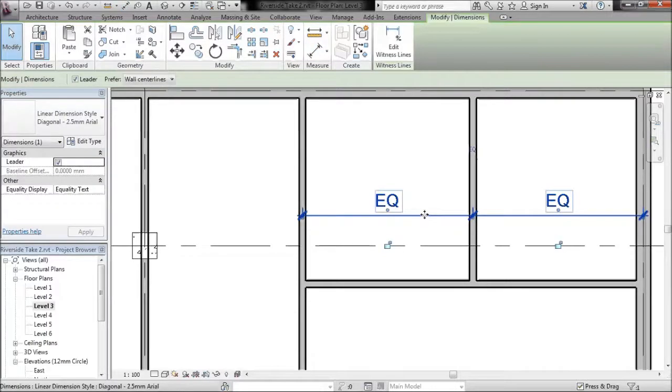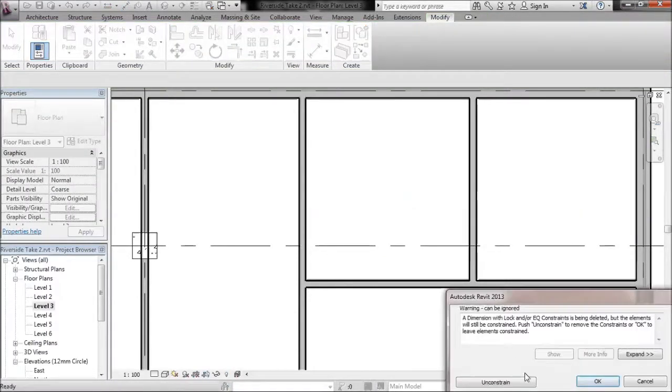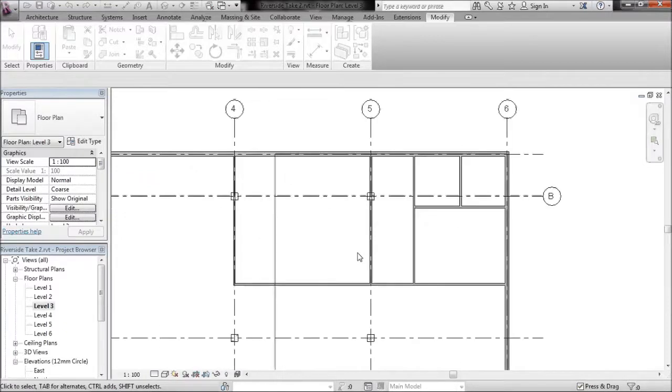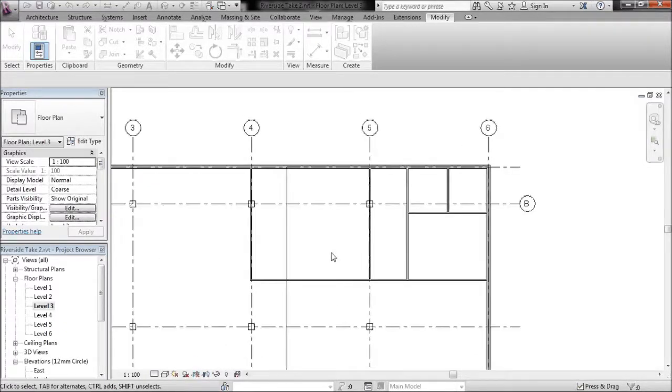Press escape. Click on the dimensions and delete them. Don't tick that. We want to keep the constraint. So click that. So we've just positioned that wall in the middle. I know they're fairly random sizes. Obviously, in reality, you'd be putting correct sizes in. This is just to get used to the trim command.